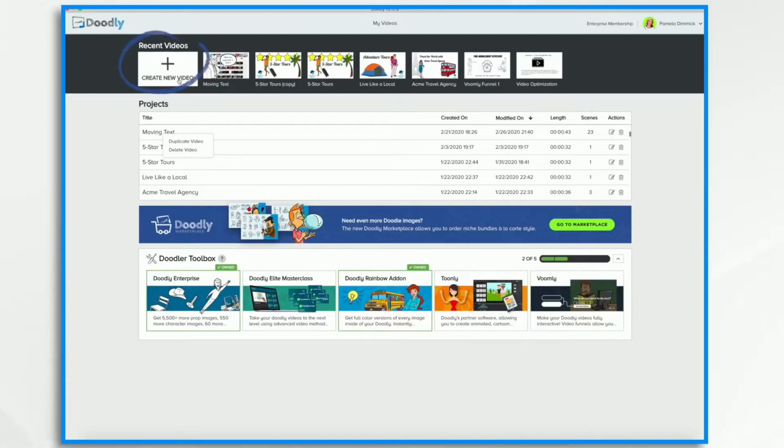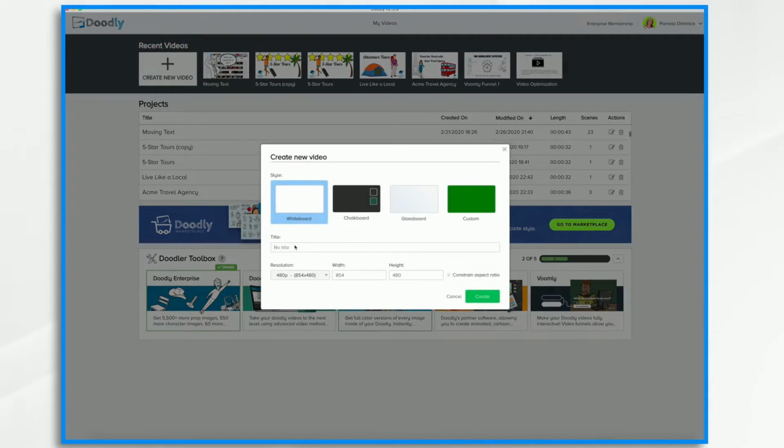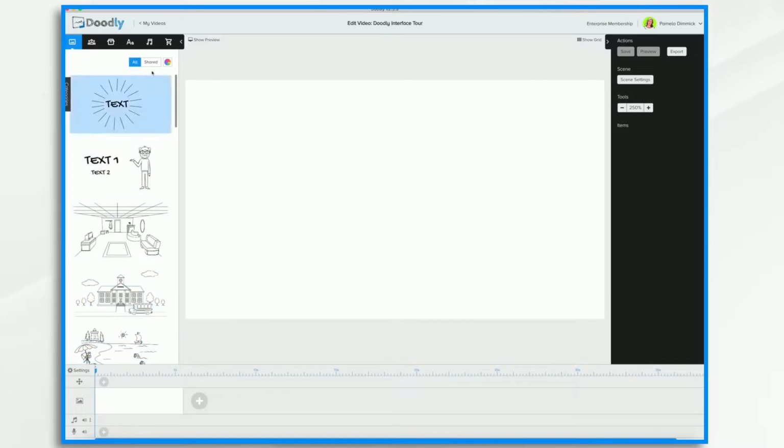Let's create a new video by clicking Create New Video. You want to give it a title, select which type you'd like. I'll go for the default whiteboard. And select a resolution. I'll just leave it at this default resolution for now, and I'll change it if I need to. Click Create.